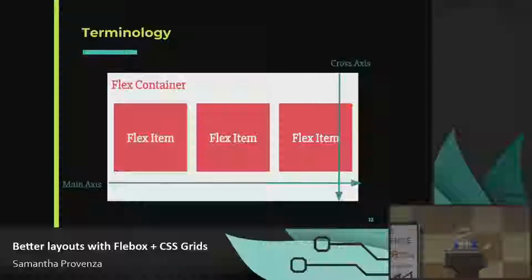But having that there is really great because if you don't know how many items are going to be in a certain container, you can set the rules at the parent level, and then you have dynamic content. You have another blog post that gets added, you have something else, and everything's just going to follow suit really nicely.